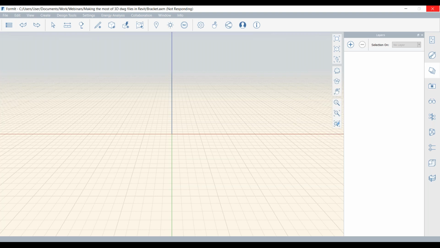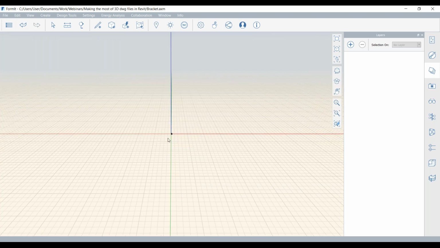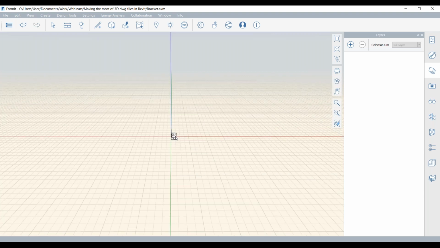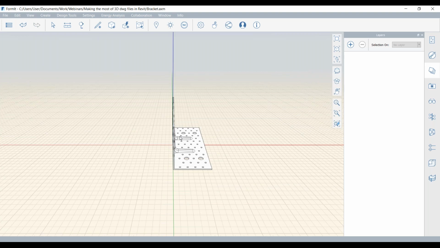Let's give it a moment or two to load in. Oh, that was quick. All right, so I've got a little bracket here. Essentially I could come in here and change the materials, put certain items on a layer, and send it back to Revit.